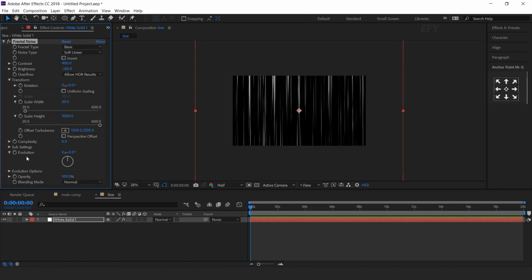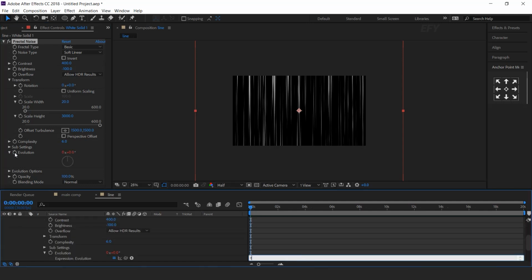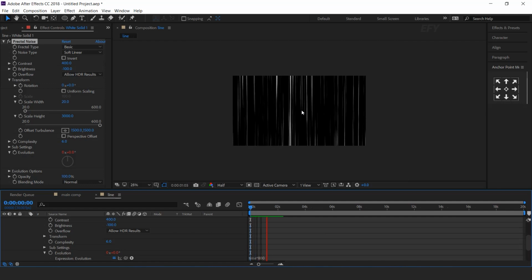Now we need to animate the evolution, so hold Alt key, and click on stopwatch icon. And type time multiply by 800. Perfect.